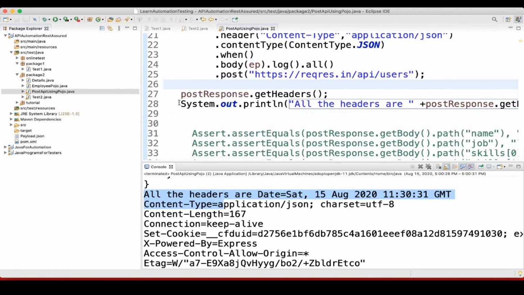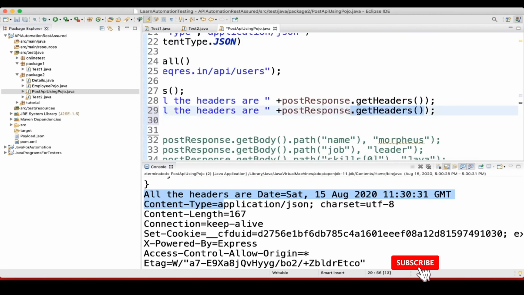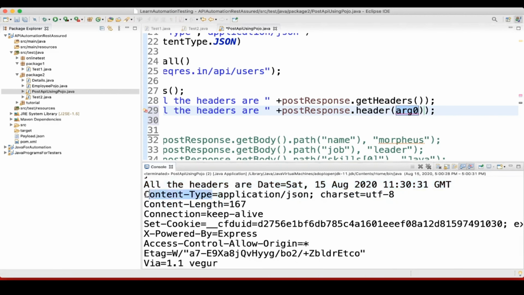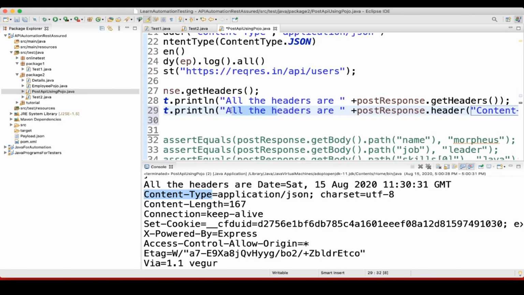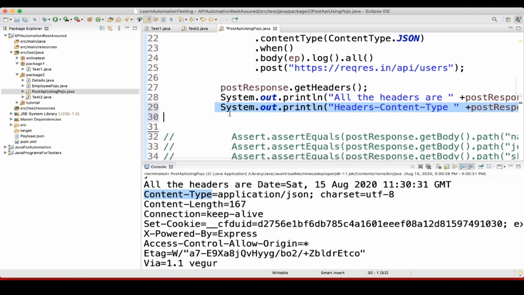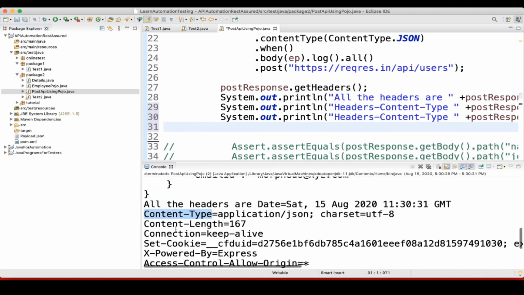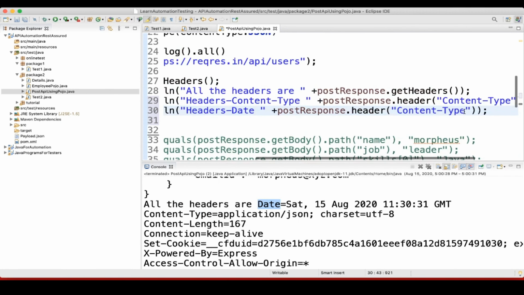Similarly, if you want any individual header, you can use PostResponse.header, and you can give the name. For example, you want content type here. You can give content type, and here let's write header content type. And we want some more, like content length and date also. We want to print the date header. So getHeaders will give all the headers, and this one you are fetching individually.